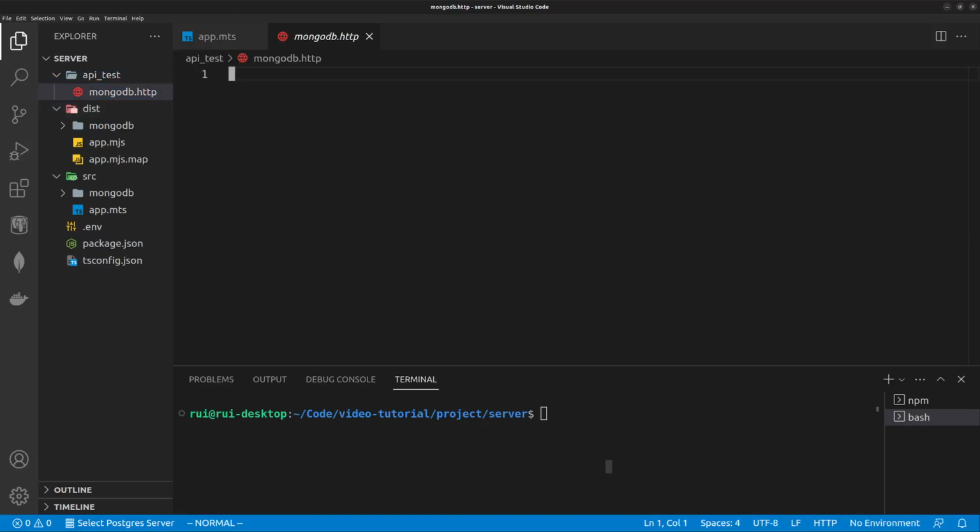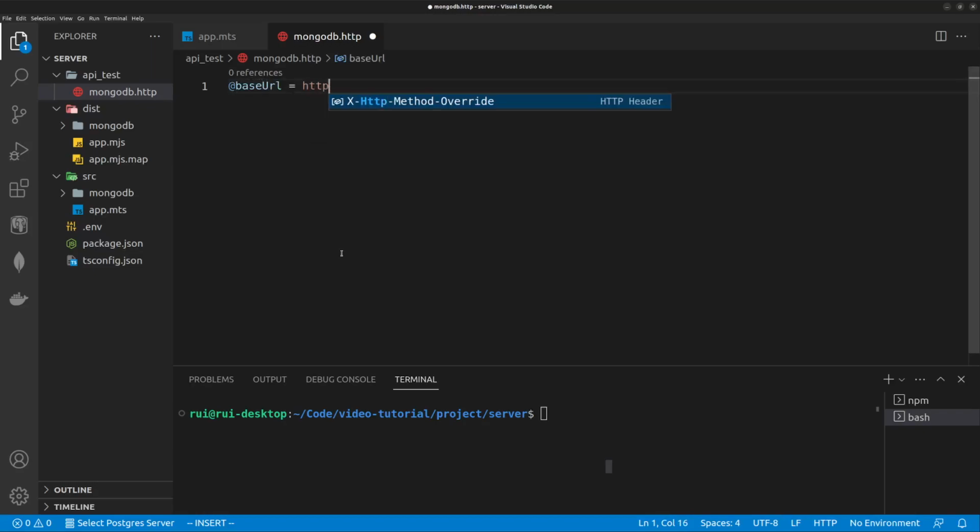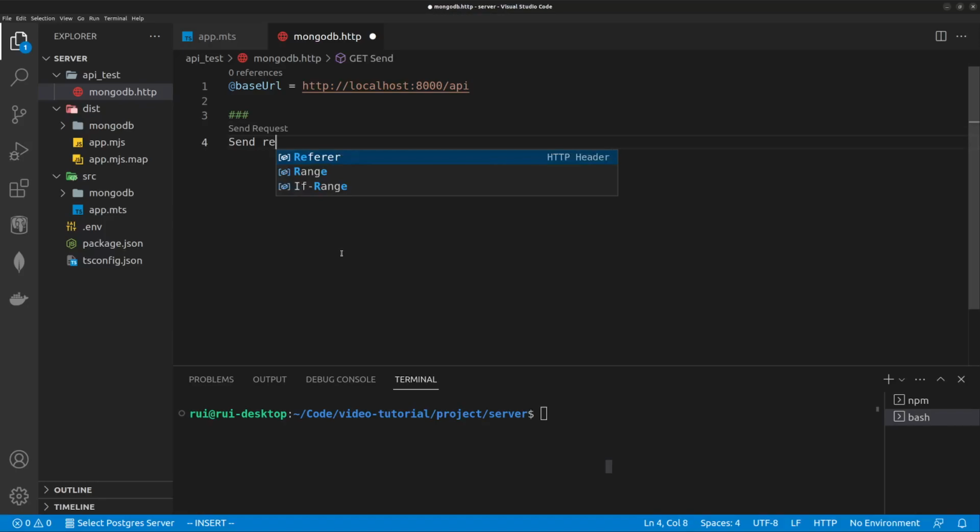So first, let's define a base URL. The base URL should be where the application is served. Add a base URL equal to, there's no quotation marks, HTTP localhost 8000 /api. Okay. Now you can test APIs. Send request. Here it's a get base URL /get students.